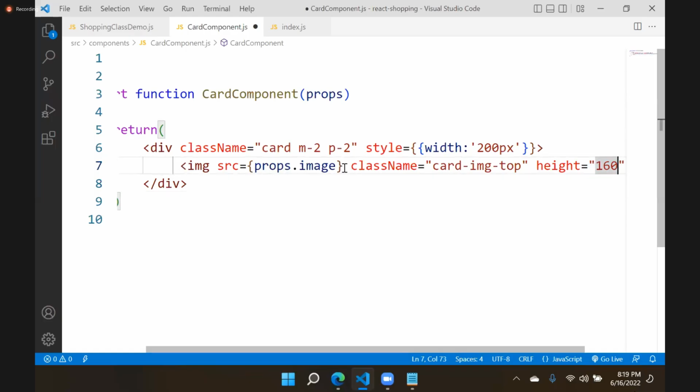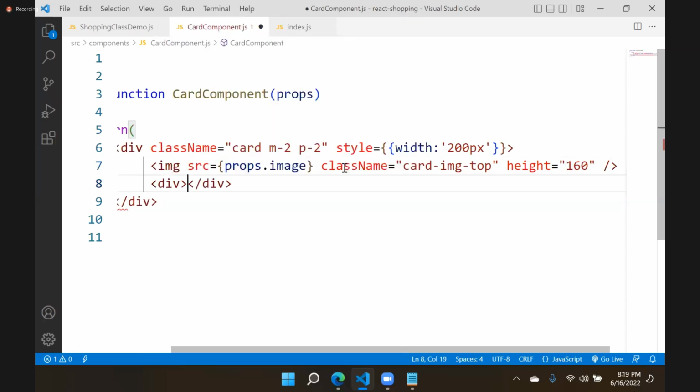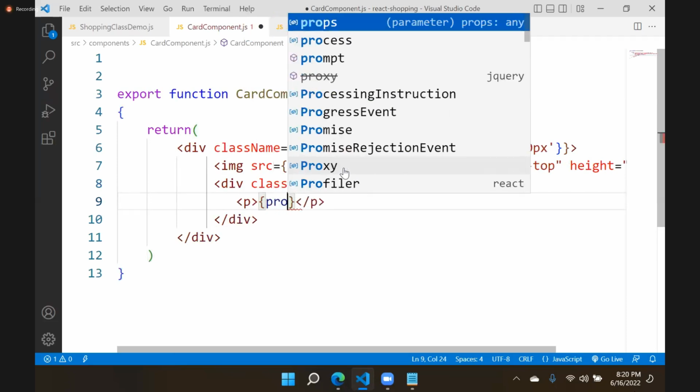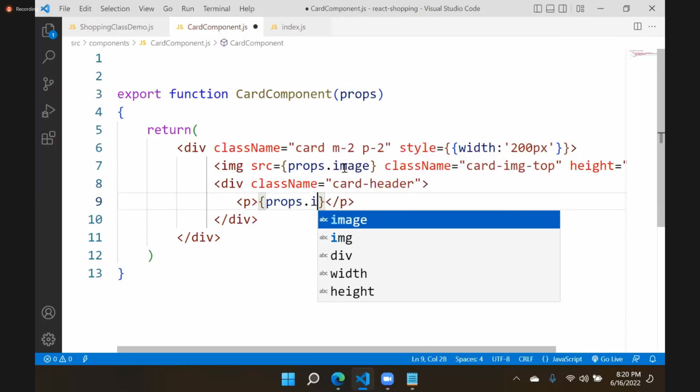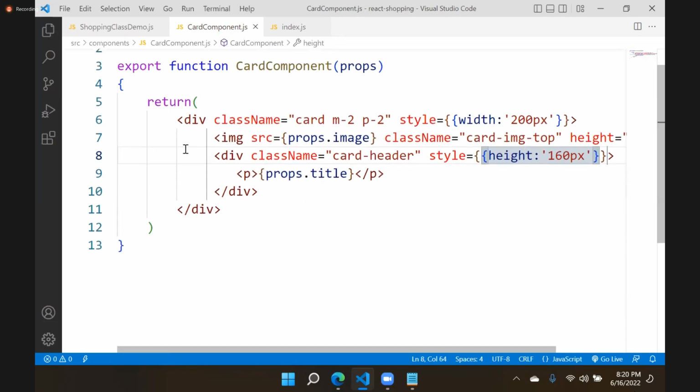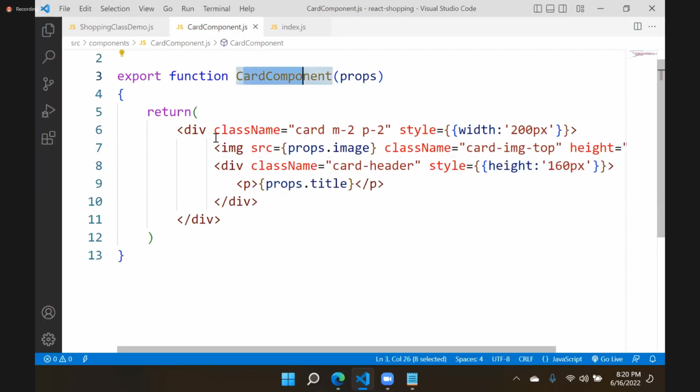Now below this I will put another div. In this we have the class name card header, and in this we put some paragraph. Here I say props dot image, sorry, this is title. That means now we designed a simple style and height, and it is 160 pixel. Okay, now we designed a simple component, and this component is rendering a card.